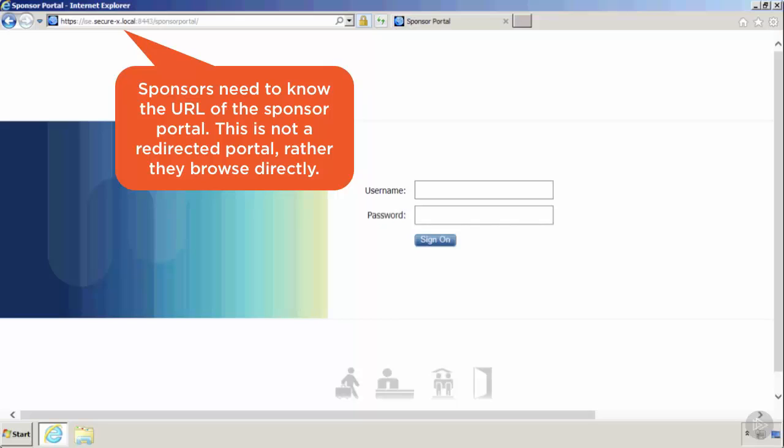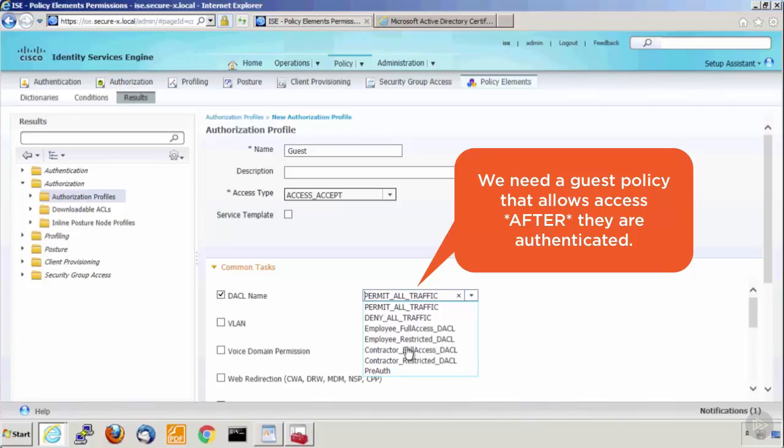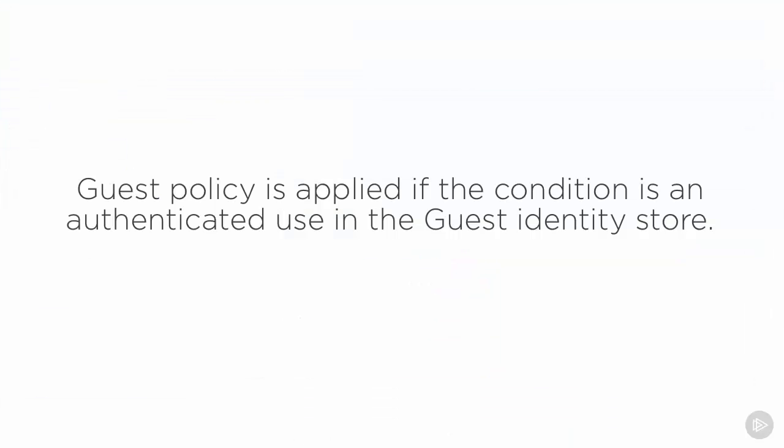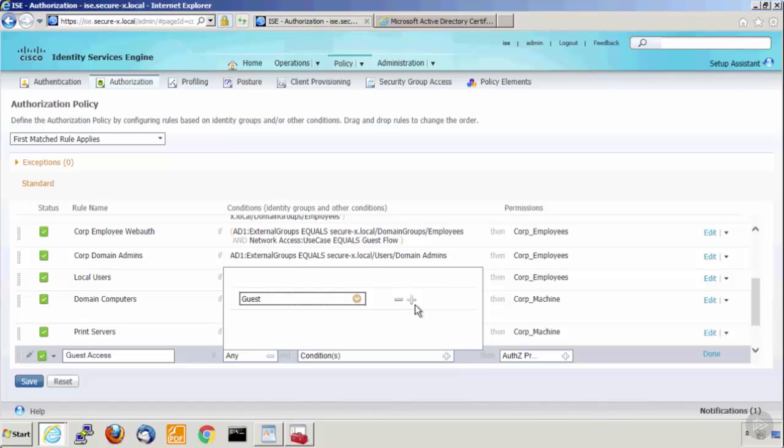Once they log in here, they'll be able to generate a single guest account or generate several accounts, do sort of a batch creation of accounts. Now, remember, in addition to this, we also need a guest policy that allows access after the user is authenticated. So here we're creating another authorization profile. This is not for the sponsor. This is for their guest that they're going to create. And then that guest policy gets applied if the condition that we match is an authenticated guest in the identity store. And we see that here.